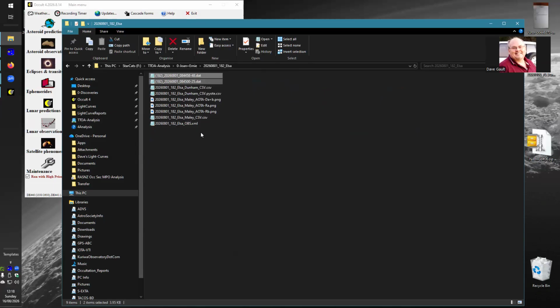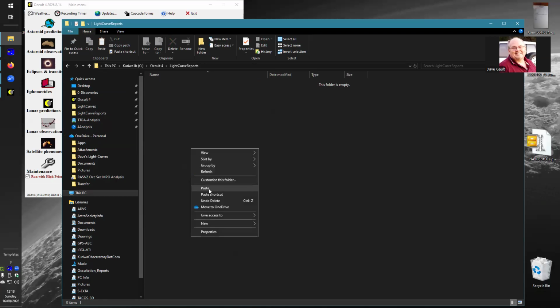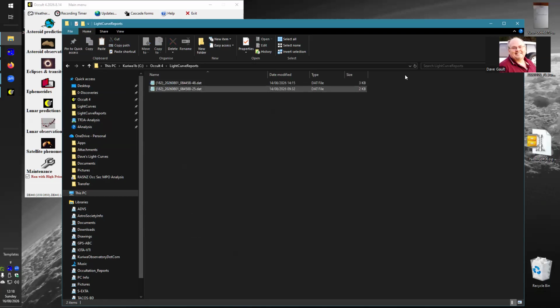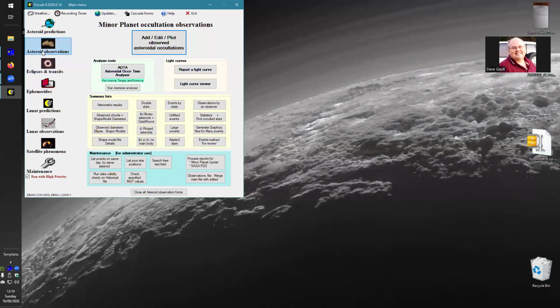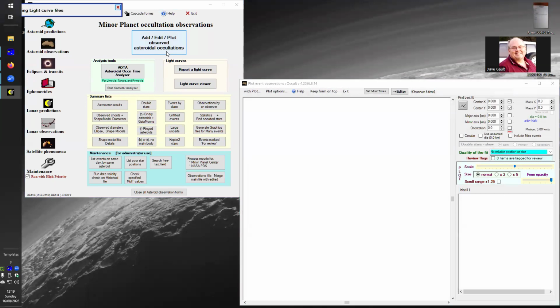Now, if you want them to pop up when you open the OBS file, you copy them into, I've got a quick access folder here, but you go into the Occult directory and it's the light curve reports folder. Open that and just paste them into there, so that when the OBS opens, they'll pop up. So get rid of that. So now we'll open up the OBS file itself so you can see what's going on.